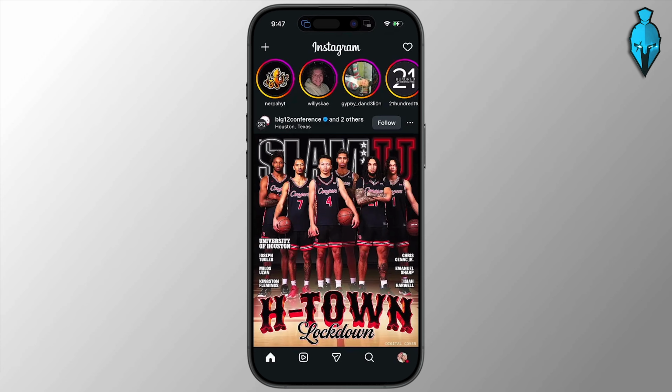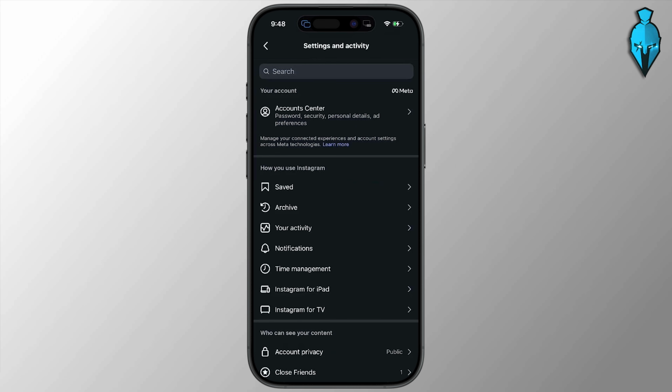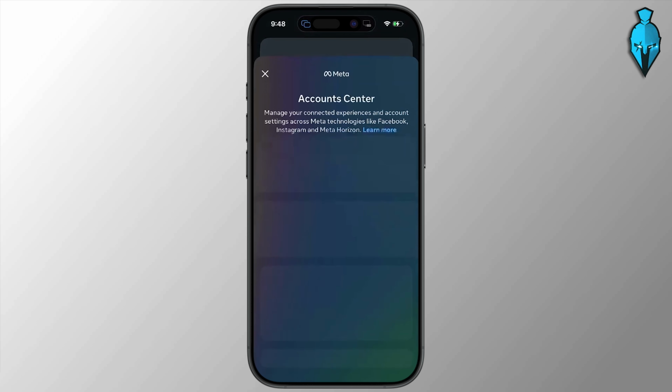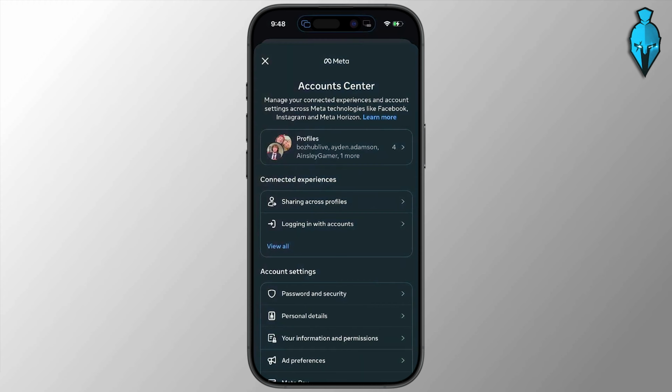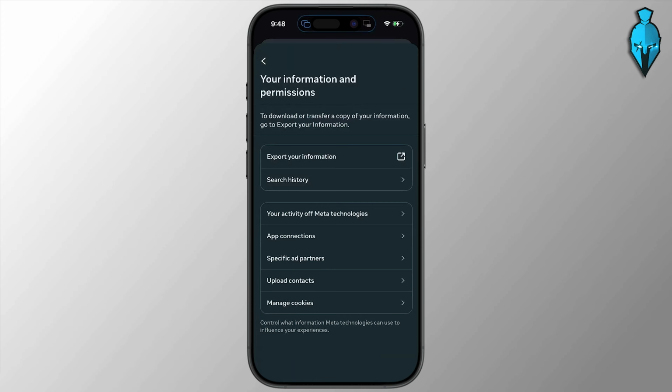Now, if you've deleted a DM conversation and you want it back, what you're going to want to do is open up the Instagram app and then tap on your profile icon down in the bottom right. From here, tap the three lines up in the top right and select Meta Account Center up at the very top. Scroll down on here and you're going to see a Your Information and Permissions tab right here. Go ahead and select this and then tap Download Your Information or Export Your Information up at the very top.